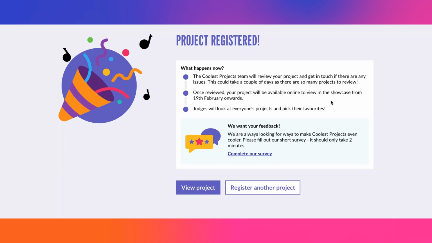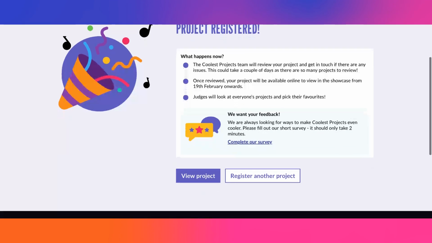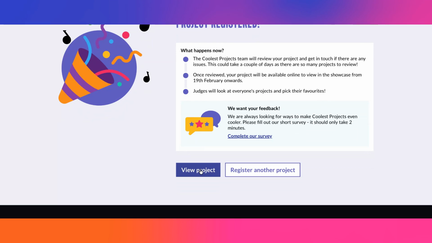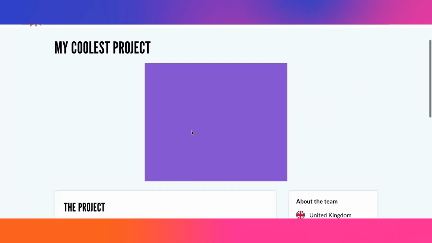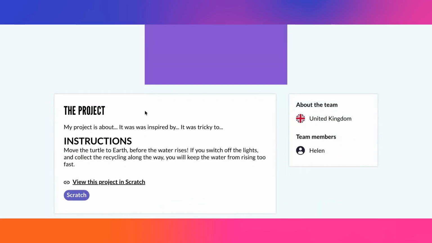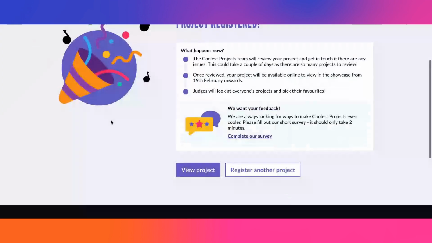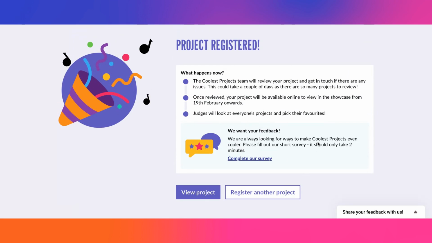And our VIP judges and our team here will have a look at everyone's project and pick their favorite. Once that's done, you can view your project, see what it's going to look like in the gallery. So here's everything I put into my project. Or you can click this button if you want to enter another project. And it really is as easy as that.